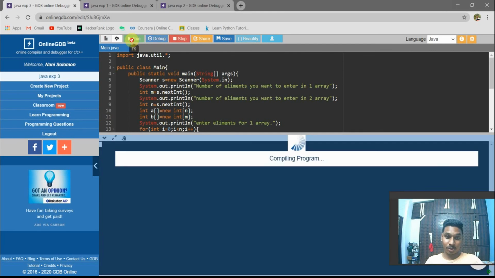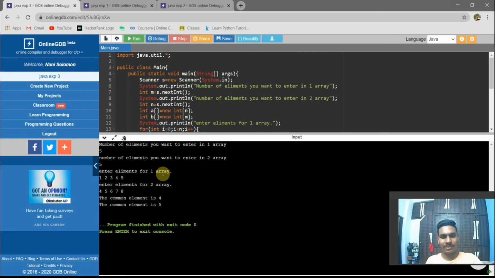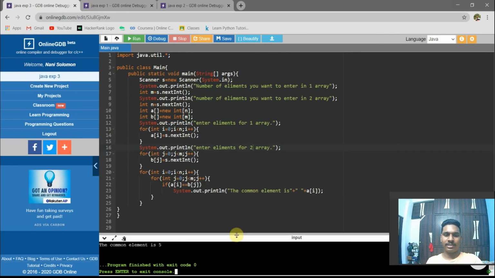We'll check with two elements equal. What is going to be the output? First array 1 2 3 4 and 5, second array 4 5 6 7 and 8. The common elements are 4 and 5. However many common elements there are, it will print all of those elements. So these are the basic programs of Java.